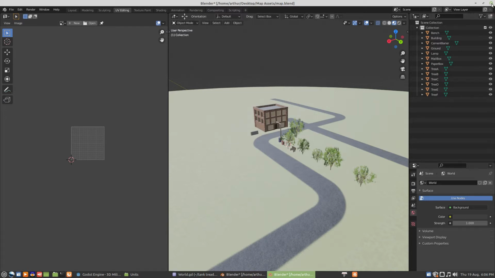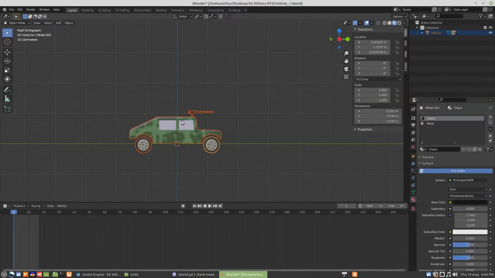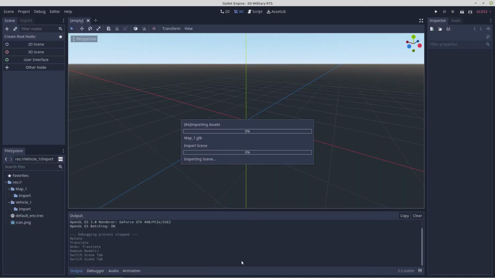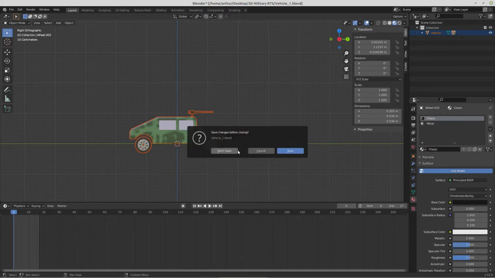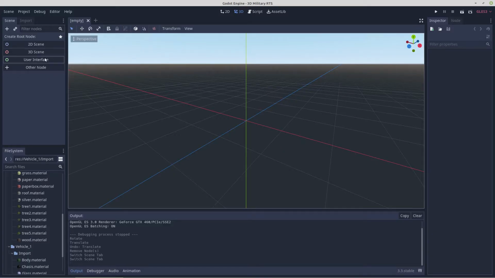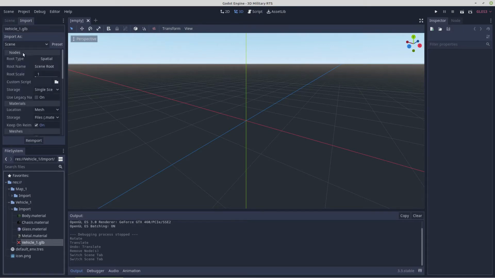And I can just close down Blender. I won't need to save these. I can remember that the scale of the map was 4 times for this. And then for the Blender file, I guess I'll save the animation. Shouldn't make much difference. So that gets us the map imported there and the vehicle imported here.